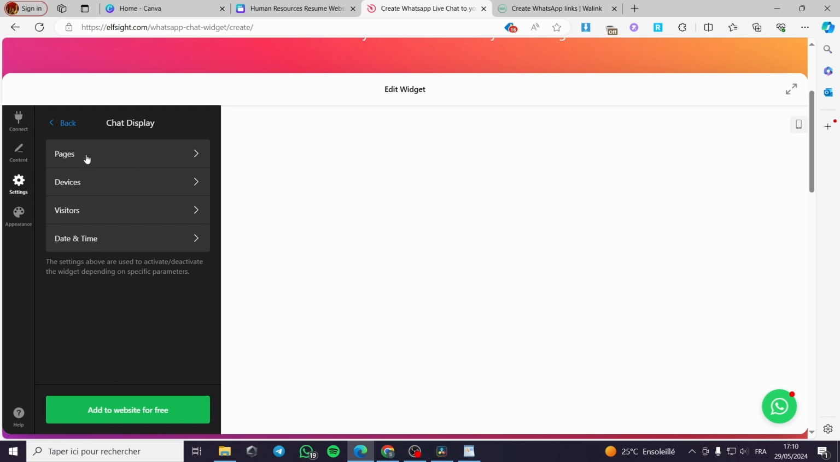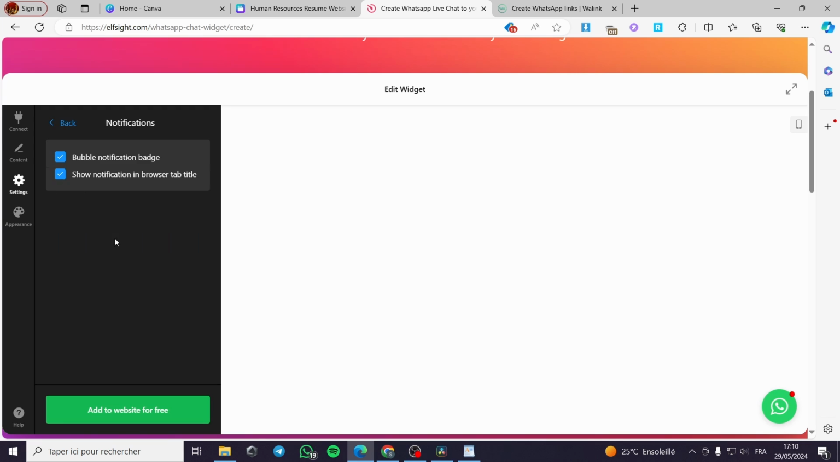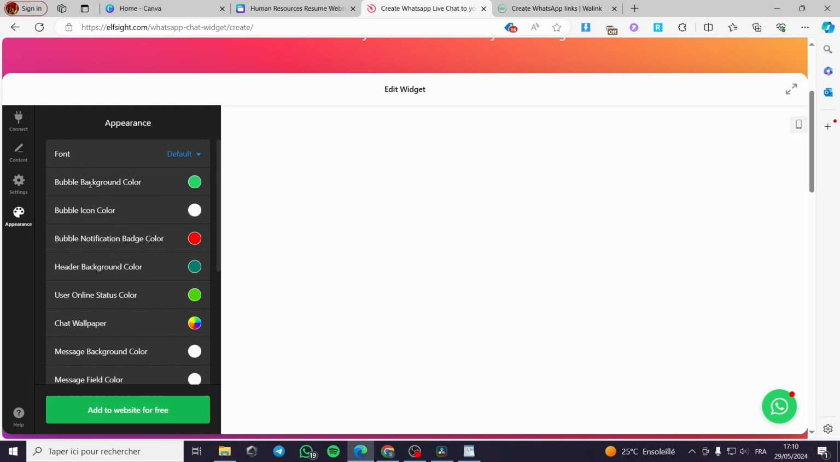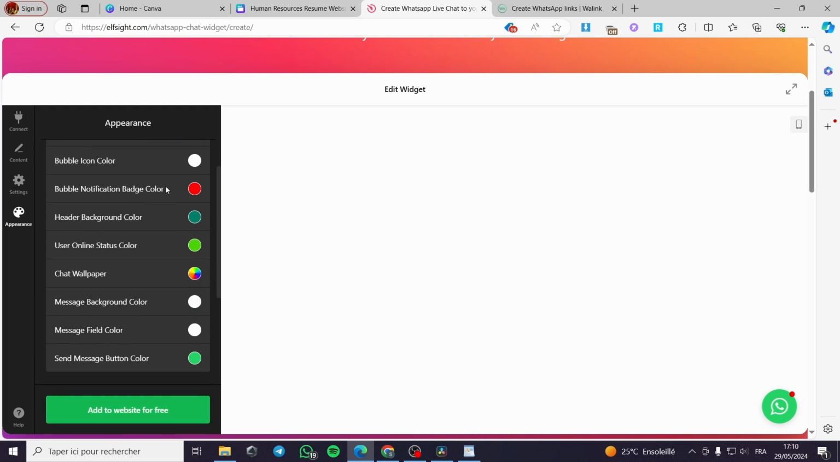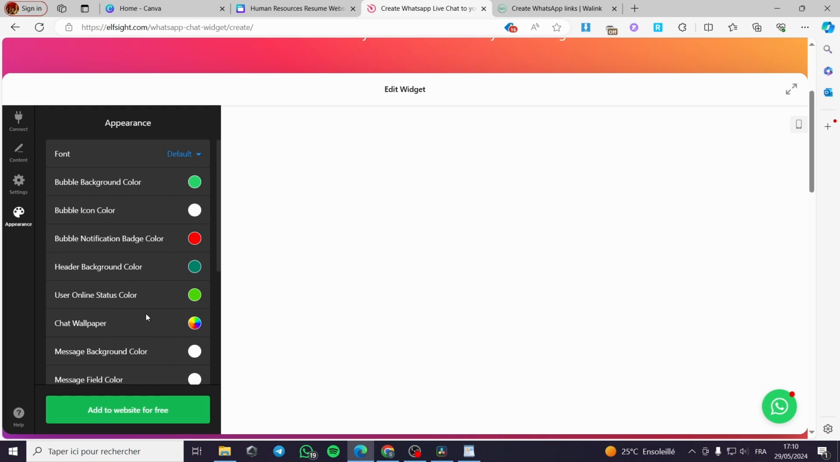Also, we have the chat display, pages, devices, visitors, date and time, and a lot of things that you can customize. And finally, the appearance. We have here the appearance, the bubble background color, whatever color you are going to choose.